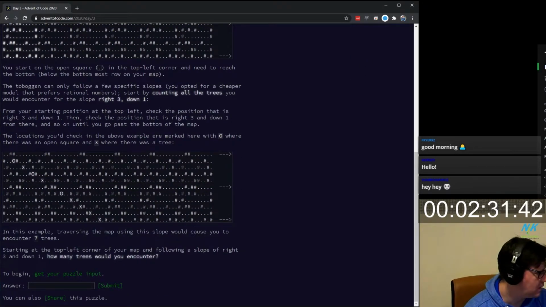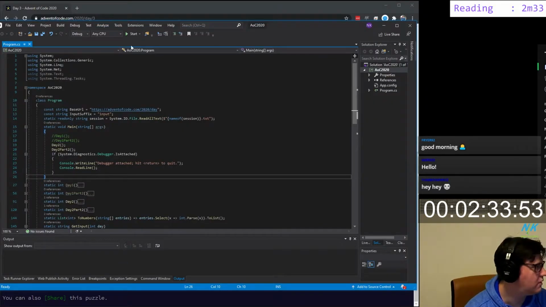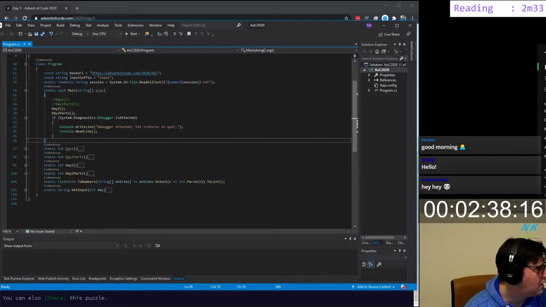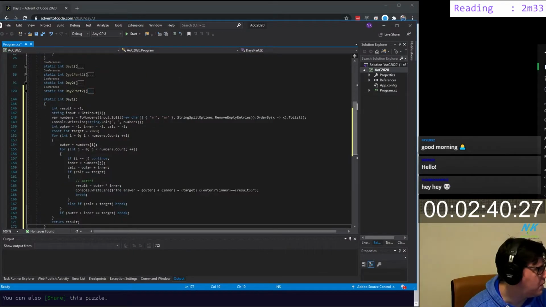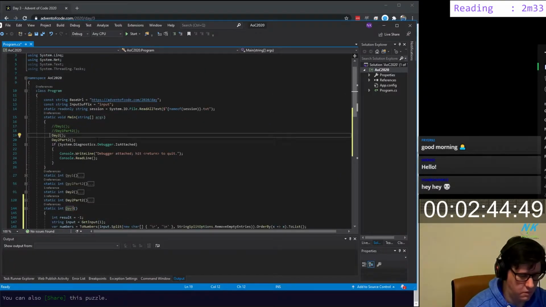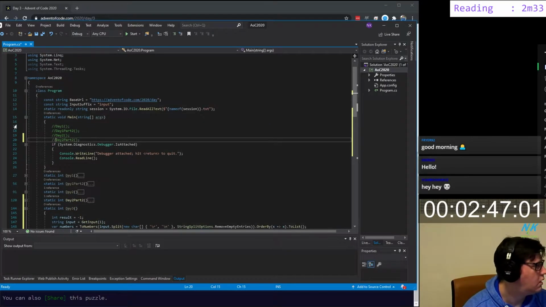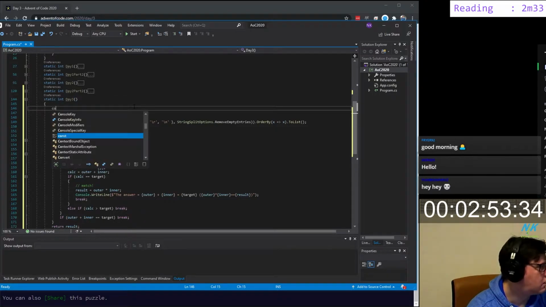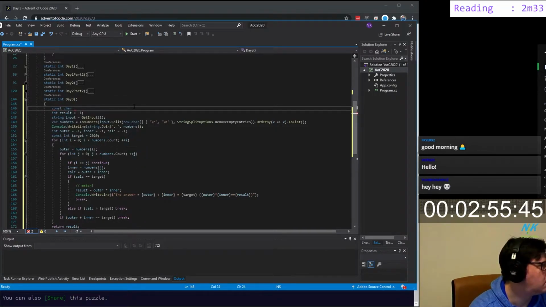Let's check the input. I've written something to get the input. I've got that fixed now. So let's just make a Day 3. So let's do const char empty equals dot, tree equals hash.